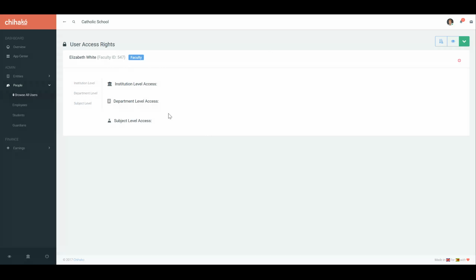The access rights on Chihako overall are broken down into three key levels. Level 1 is institution level access. Think of this as the highest level of access, where a user can see anything inside the institution. This is the kind of access right that would generally be given to someone like a high-level administrator who should be able to see everything that's going on in the system, or the head teacher, etc.